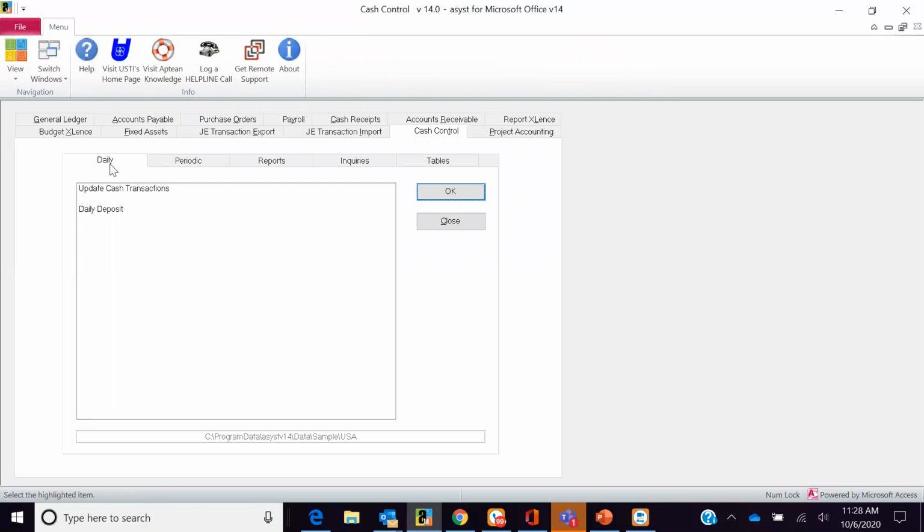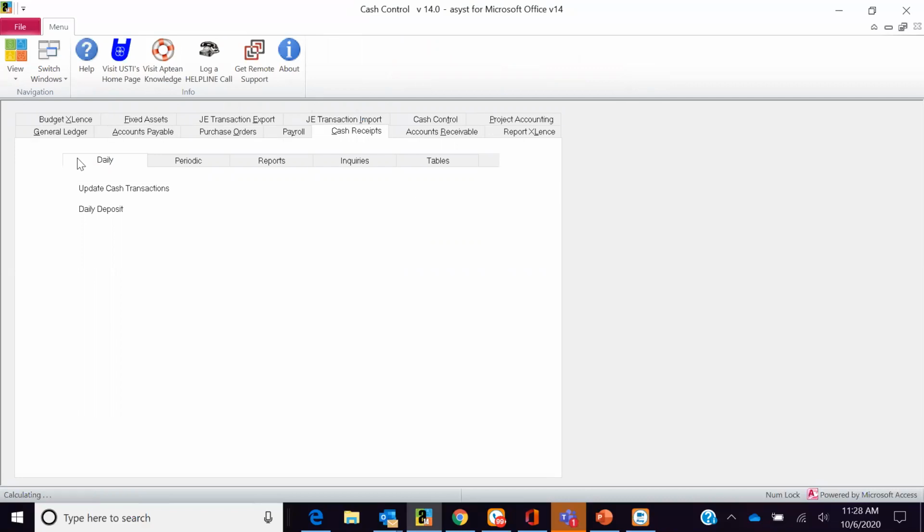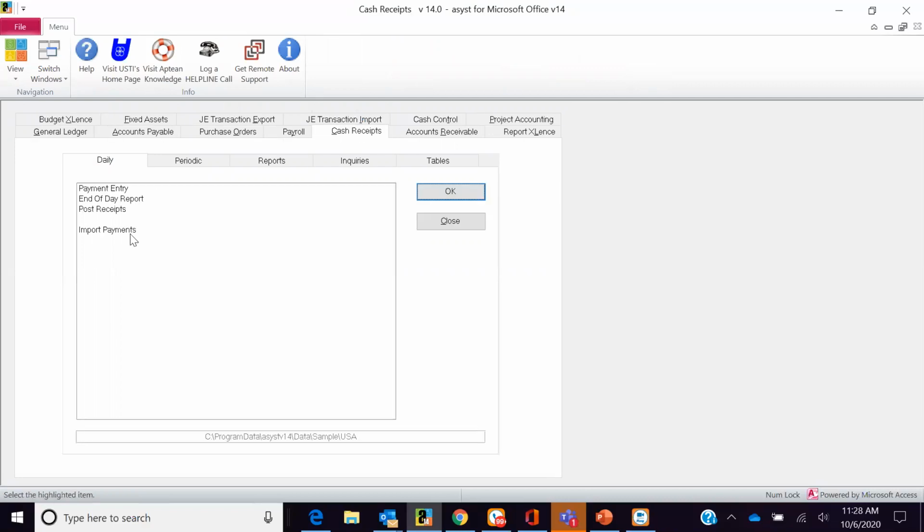Now, one other area I want to point out before we jump over to some other products, and that is our cash receipts. Think of it as a centralized point of sale. It gives you the ability to receipt for anything and handle the money once, and it prints a receipt. So let's take a look at how that would work.